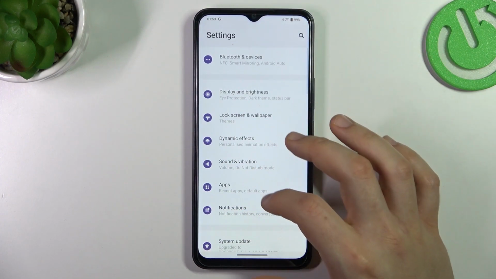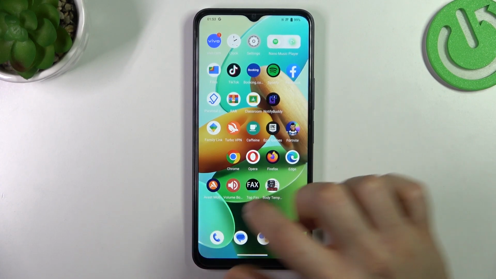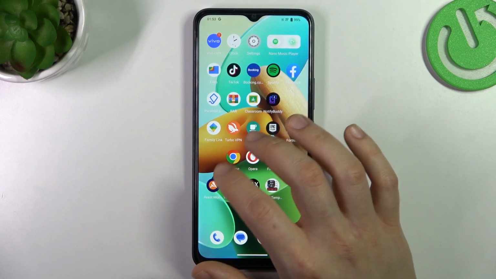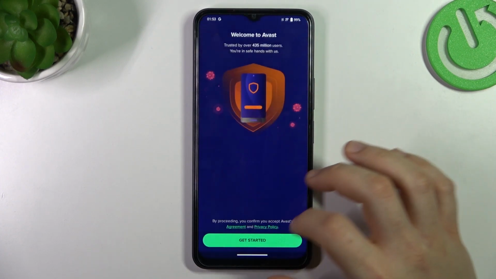But if that way doesn't work for you, you can always try to download some antivirus app. In my case it will be Avast. You can always choose another app, but remember to choose a trusted company.